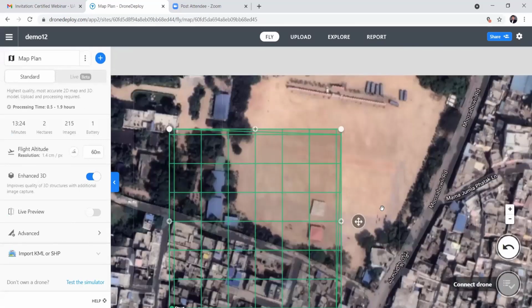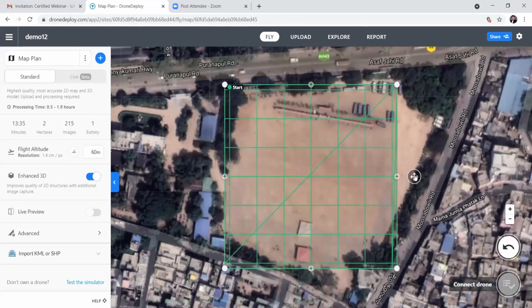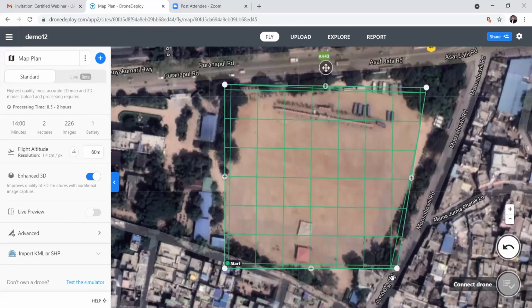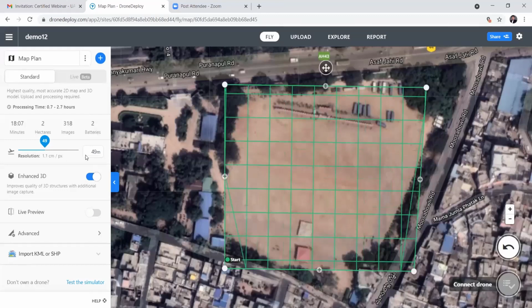For example, I want to take the data of this ground. So I'm planning like this, and if needed you can move this boundary also. Here I have a 60 meter height. The height will determine the resolution, because if you go for 60 meter height, it will give 1.4 centimeter per pixel. If you change it, the resolution will automatically change. So accordingly we will go for the respective height.